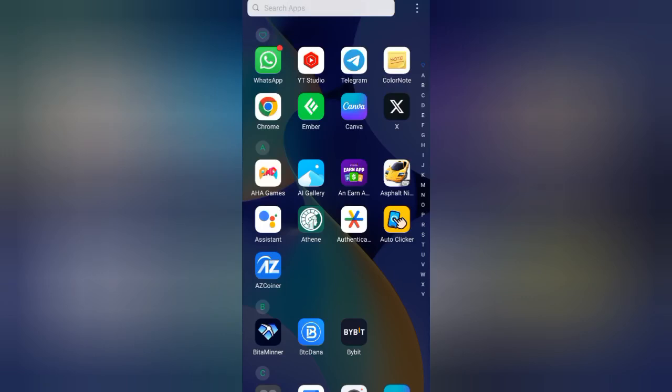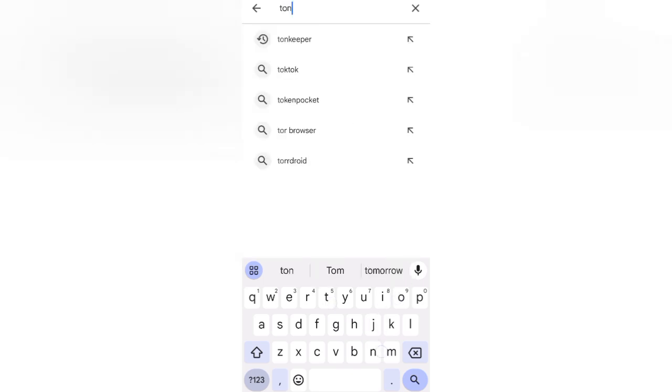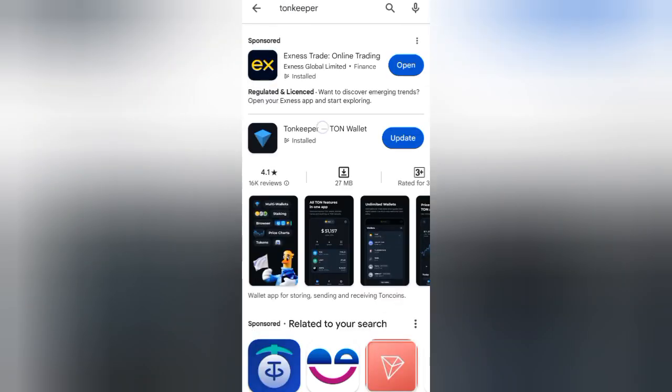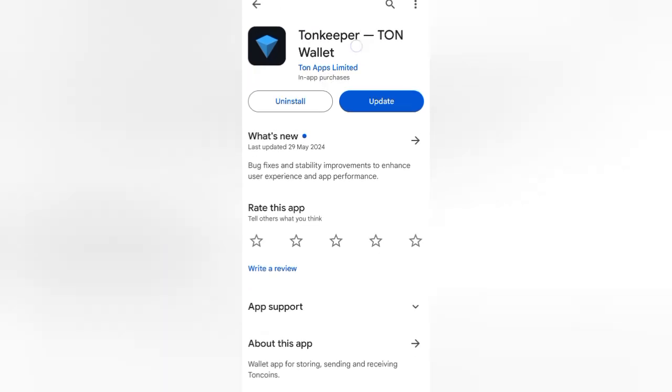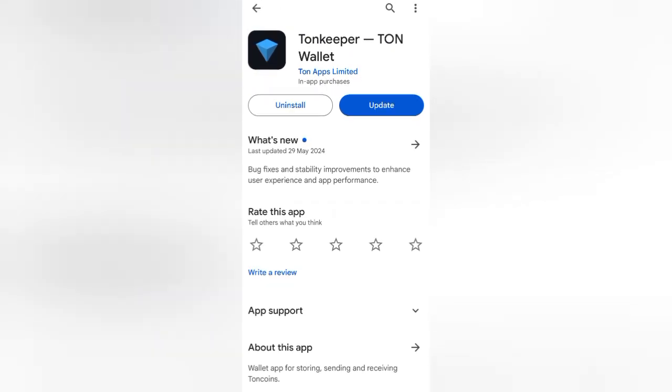In this video tutorial, I'm going to be showing you how to connect your Tapswap account to Ton wallet or Ton blockchain or Ton keeper, anyone you call it. So first of all, if you don't have Ton keeper or Ton blockchain wallet, all you need to do is go to Play Store and search for Ton keeper. So this is the Ton keeper or Ton wallet. You install it on your phone. Then after installing it, open it.